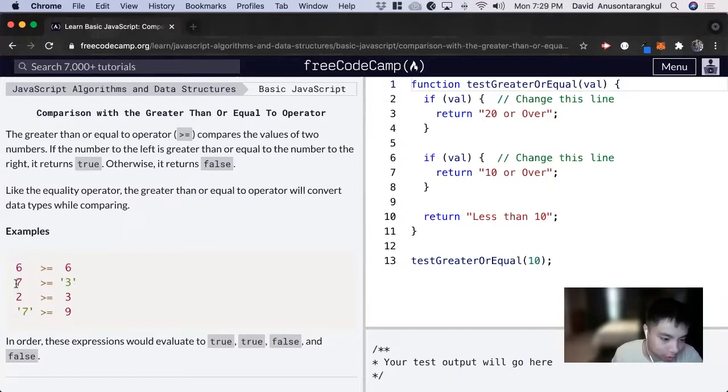And for this next example, 7 is greater than or equal to the string of 3, which says true. So it doesn't take into account data types. And then this will be false. And then the string of 7 is greater than or equal to 9, which is false.